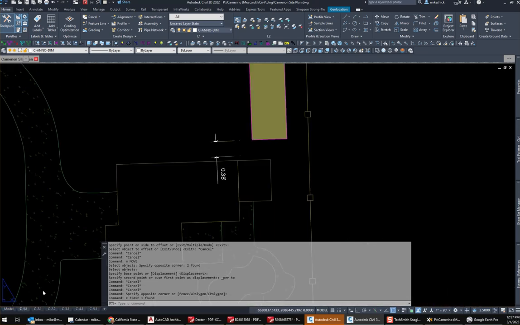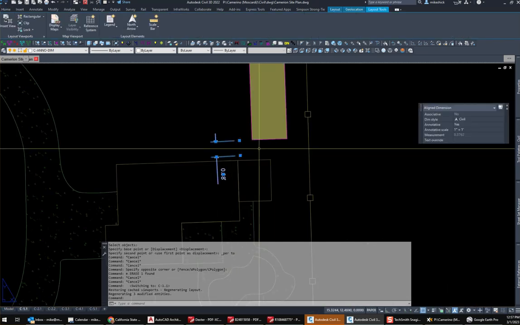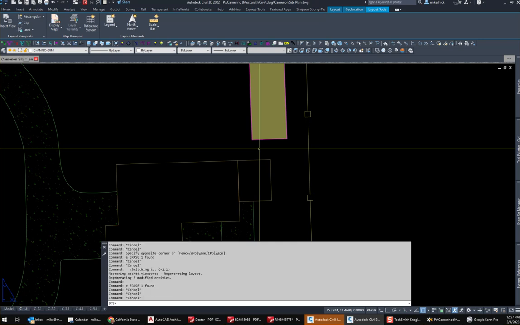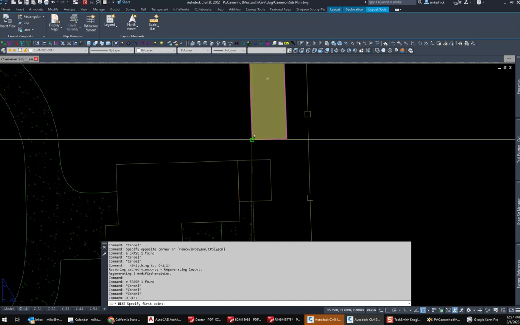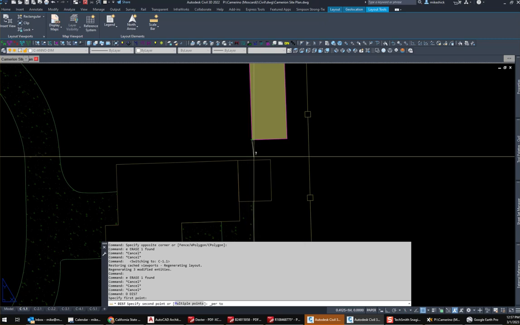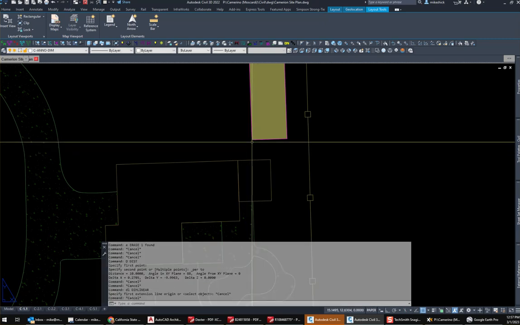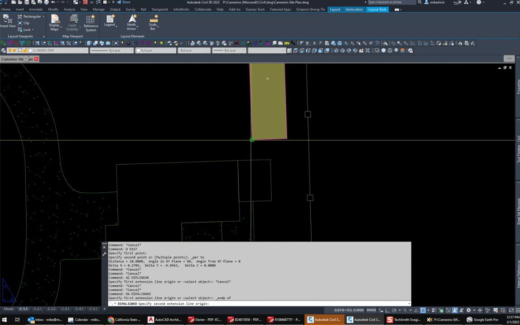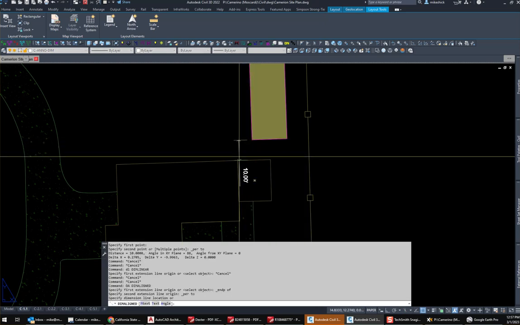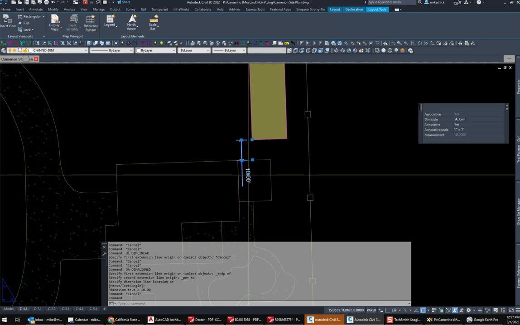Okay, so back over to here. Get rid of that. I'll hit DA. And, man, dim linear. No, dim aligned. It's dim aligned. So from here, perpendicular to here. There we go.